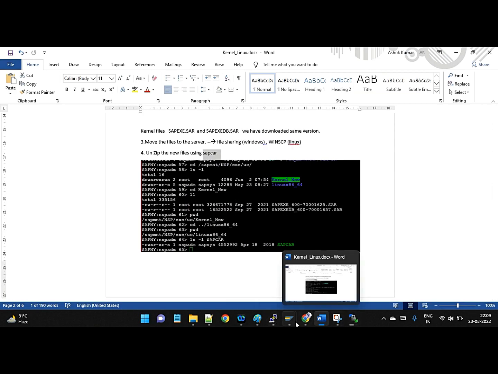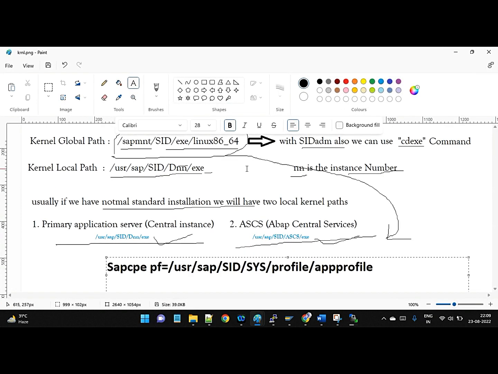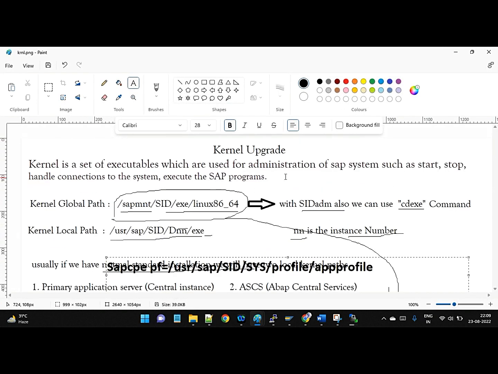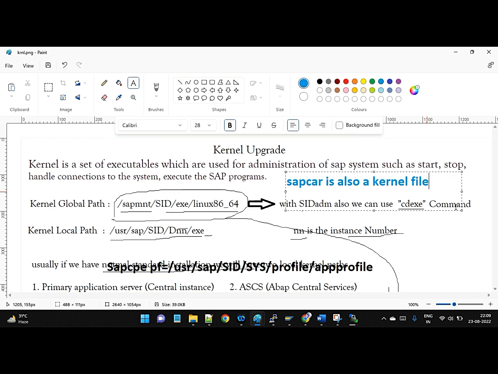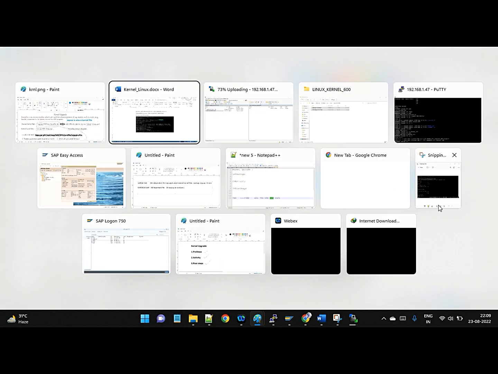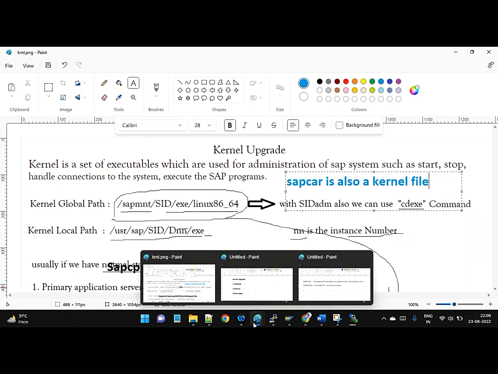I told you some time back about a few things here, like kernel files. You can note down this thing: SAPCAR is also a kernel file, so you can bring that also. Just go to the existing kernel path and copy the SAPCAR to our new kernel path, which means, I will explain it to you in a diagrammatic way.